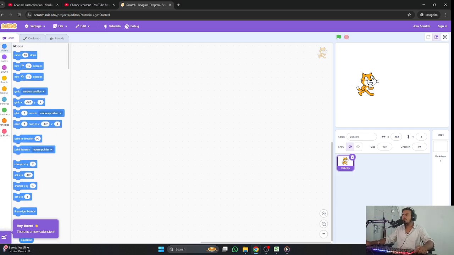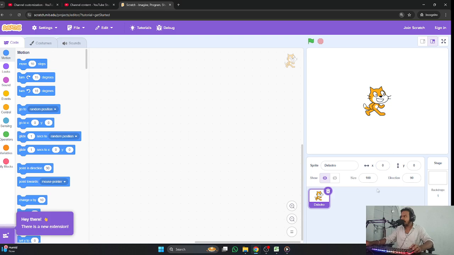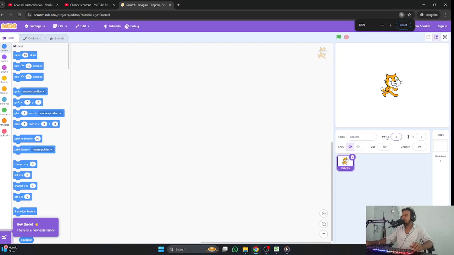Let's first of all make the cat move. This is the center of the screen. Here you can see, let's keep it at the center of the screen. X is 0 and Y is also 0. You can see here, X is 0 and Y is 0.